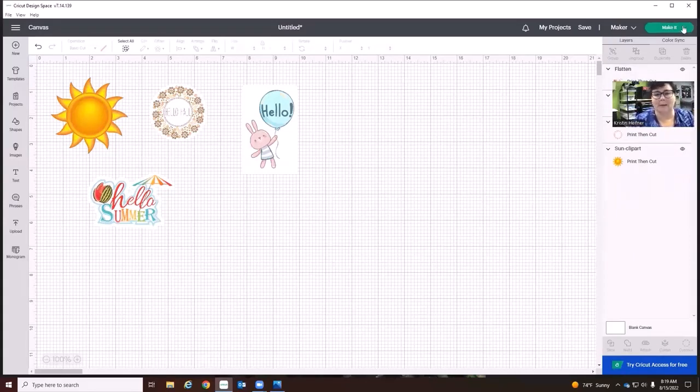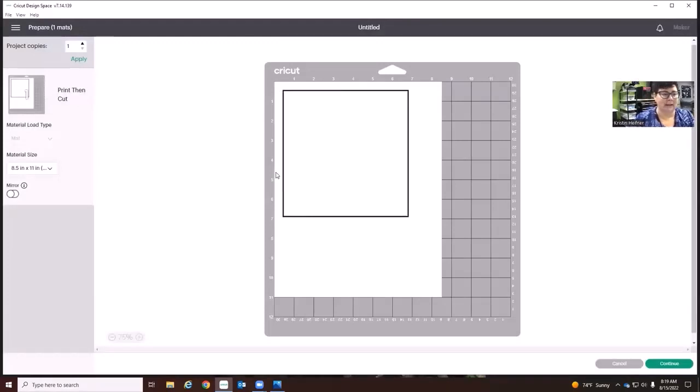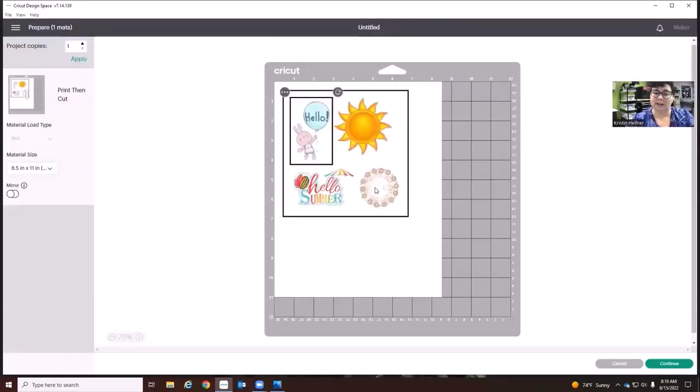Now we're going to go to Make It. This is going to shift it from our design phase into what we need to do to print and cut the graphics. So it's arranging them on my screen. You'll notice, as I mentioned, there's that black box around it. That's how the Cricut's going to figure out where your stickers are on the page to do the cut.